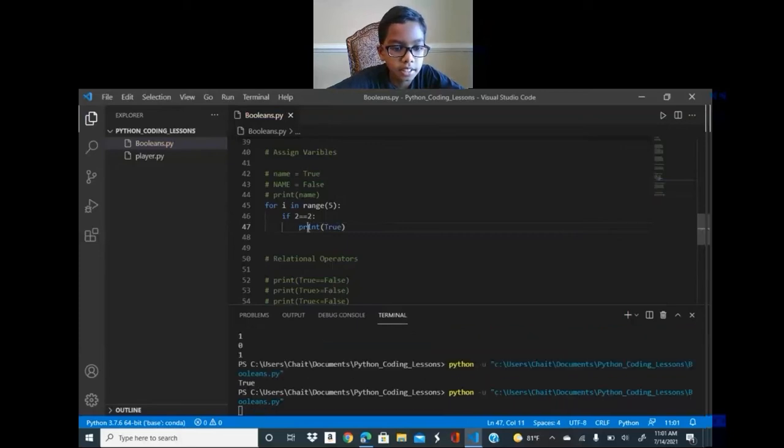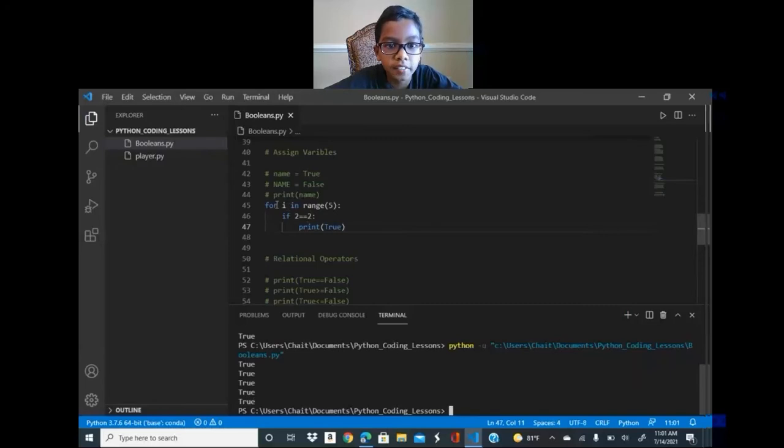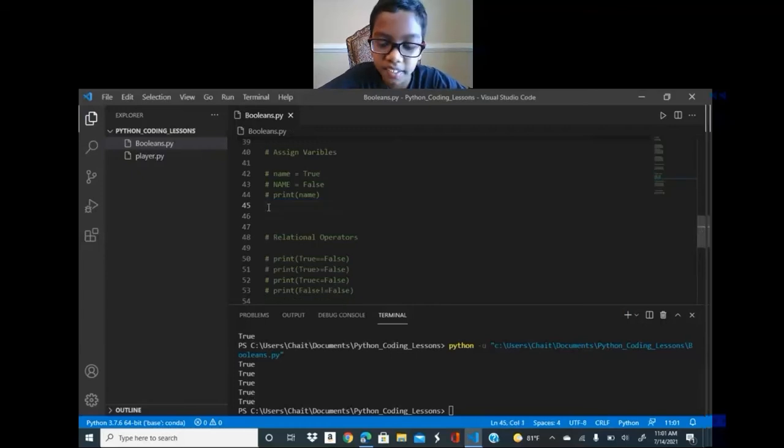So if we run it, it prints true 5 times because for i in range, it goes from 1 to 5. And then in each one of those, 1, 2, 3, 4, it thinks, okay, if 2 is equal to 2, then it'll print true. So it prints true 5 times like that. And by the way, this is not the only video that I'll show for loops, for and if then.